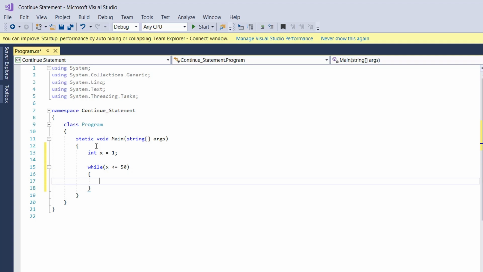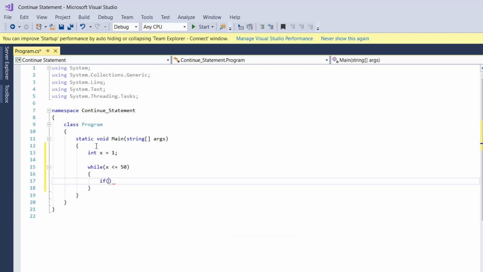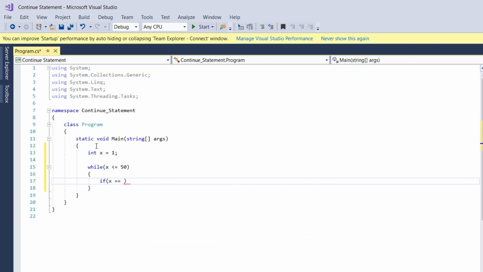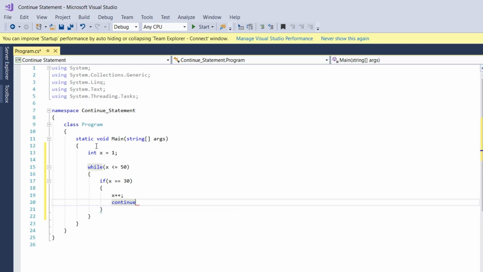Go ahead and say with an if statement, if x is equivalent to 30, we want to break out at 30, so it's going to skip 30 and continue from 31. Then go ahead and say x increment, with a semicolon, and then continue with a semicolon.